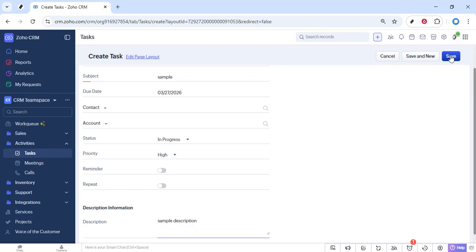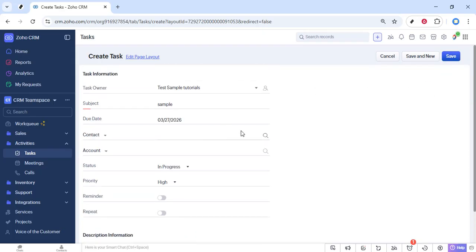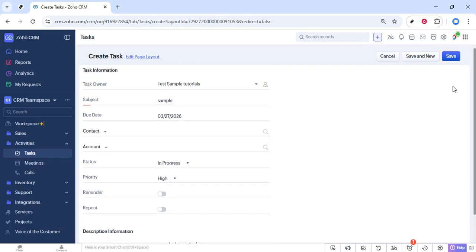Click the Save button at the bottom or top of the form. Zoho CRM will create the task and add it to your task list under Activities. That's it. You've created a task in Zoho CRM, complete with key details and a clear description, so you can stay on top of your follow-ups and daily to-dos.